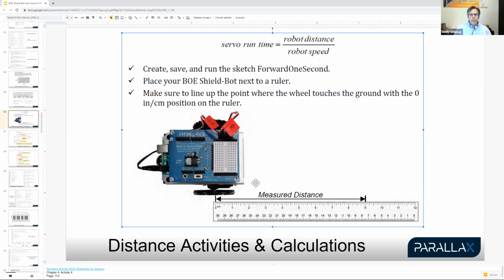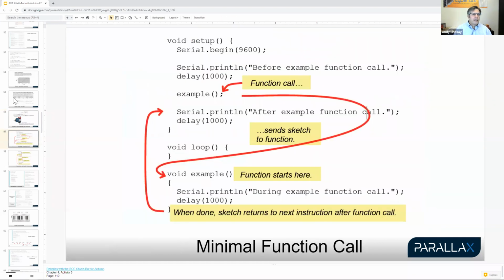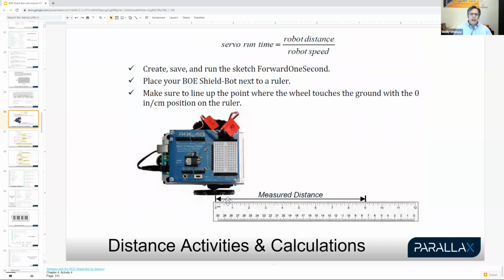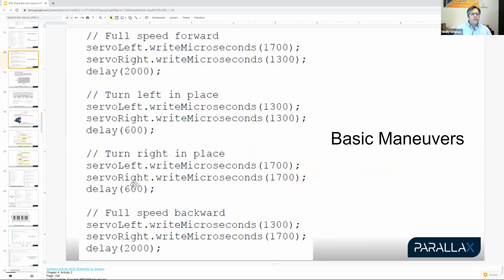Using math to go a particular distance. That's another really good one, and this is chapter 4, activity 4, where we start by saying, okay, let's go forward for a second and see how far we went. Oh, 9 inches. And then use that to figure out and be able to calculate, okay, well, if I want to go 30 inches, we can use some algebra to figure that out. That's another nice activity. And the algebra, by the way, is figuring out how long that delay has to be.